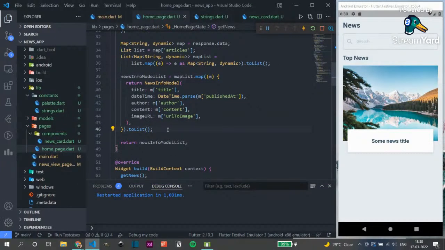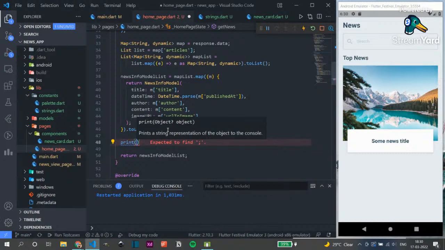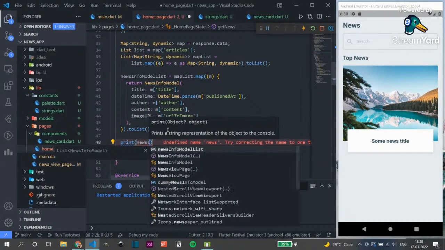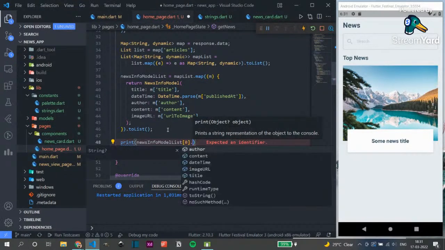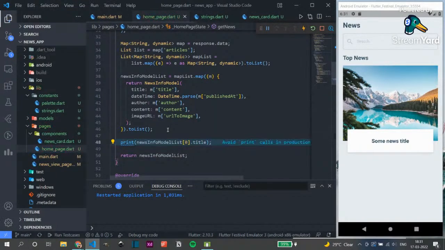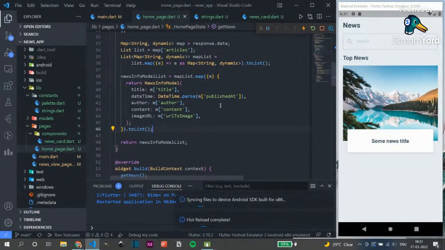Now if we just, let's say, for the sake of checking if our API function is working correctly or not, we will just print the title of our first news item. Okay, so it is printing our title, which means our function and our API is working fine.